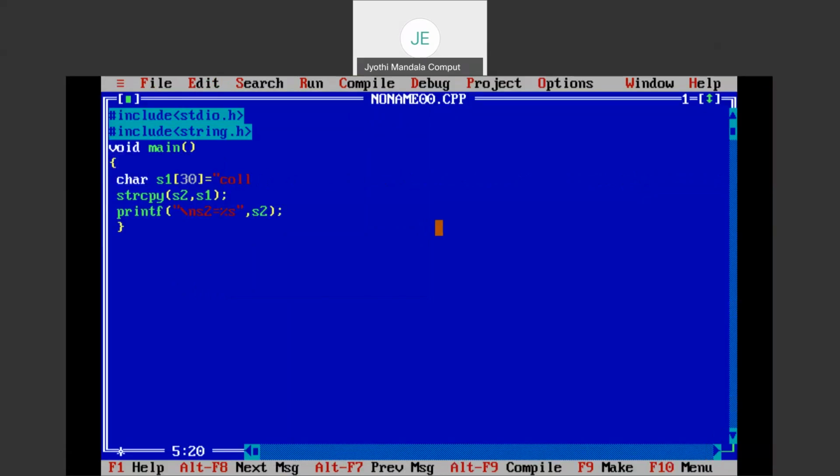Okay, so I have taken s1, one string, and let us consider that the string is college. And I am declaring one more string s2. Now, instead of copying all characters into s2, what I want to do is, I am using strncpy and I want to copy only three characters. Observe carefully. What do you mean by three characters? C, O, L only I want to copy.